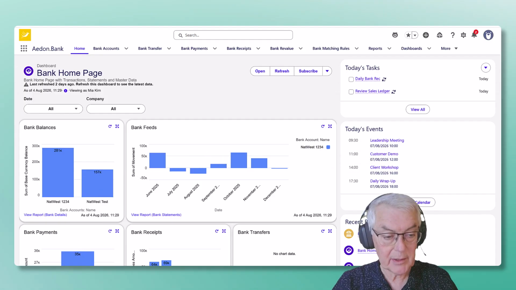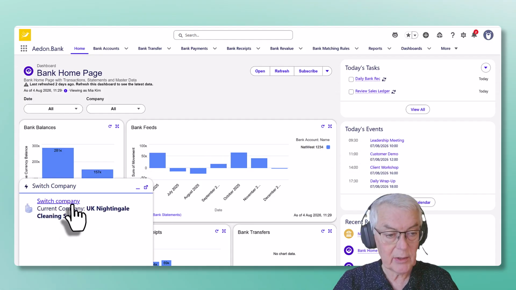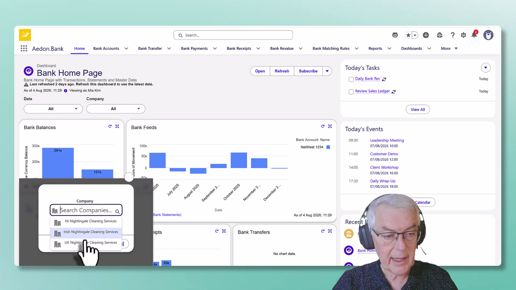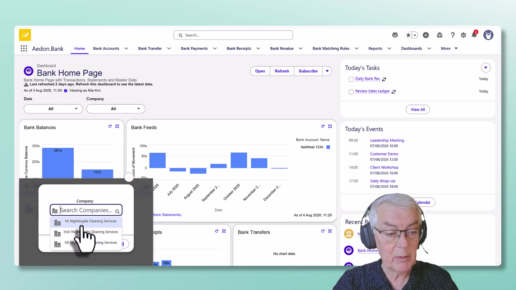This is a multi-company instance, so you can switch company here. We have 3 companies in this org, Nightingale Irish, Northern Ireland, Nightingale Irish, and the UK. We're going to stick with the UK here, but if you wanted to switch, this is where you do it. And all that is kept in the same org for simplicity.